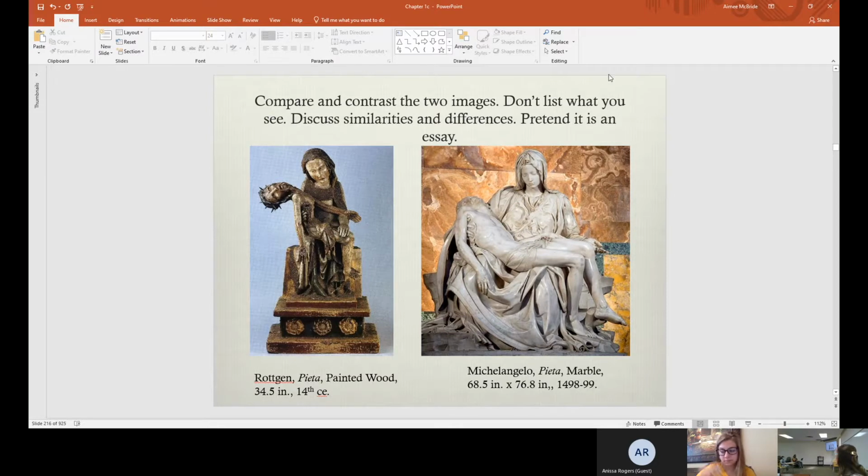The big one that the first class missed was facial expressions. Michelangelo's Mary has an obviously very peaceful, serene facial expression. In the Röntgen Pietà, Mary looks angry, and Christ looks like he's in pain. So there is a lot more facial expression going on in the Röntgen versus Michelangelo's.